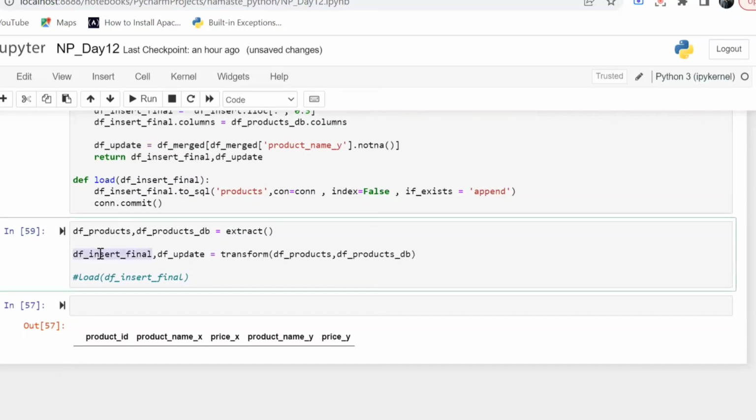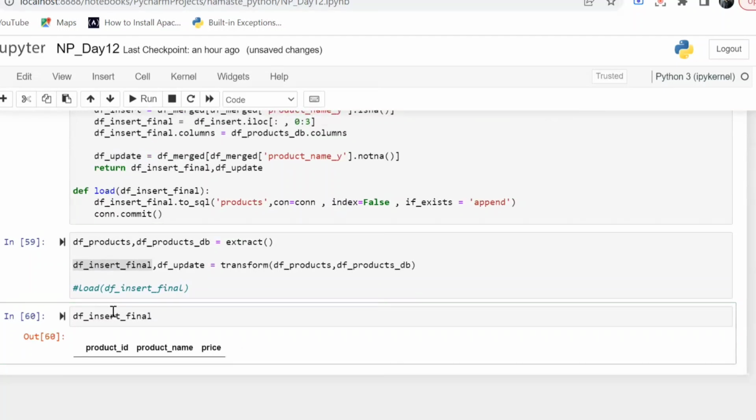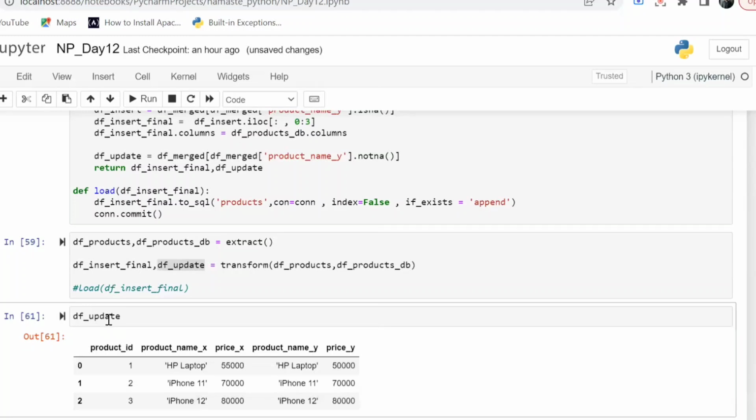So what do you think? What will be there in DF insert final? Nothing, because these 3 products are already there, isn't it? For those, it will not be null, right? And in DF update, what will be there? All 3 are there.